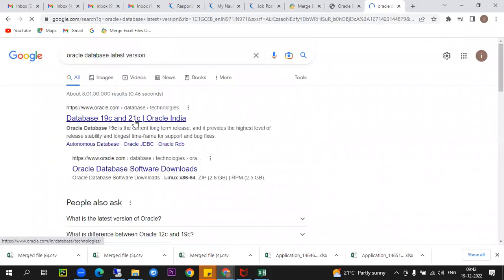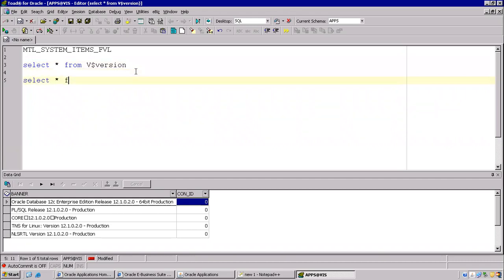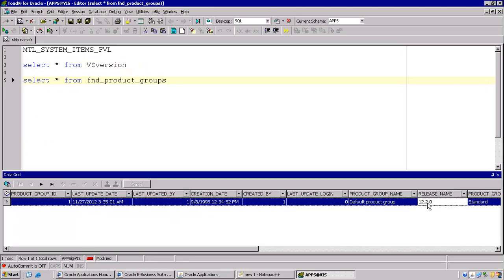Check. The latest version is what it is, but 21C I cannot use it here because Oracle Apps is built based on 12C only. So there are various versions here, 12 to 8. And see application version, you can find it out. FND. FND means foundation. It is product groups. Is 1220. Okay.